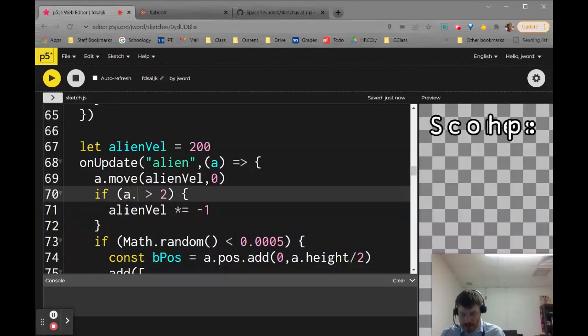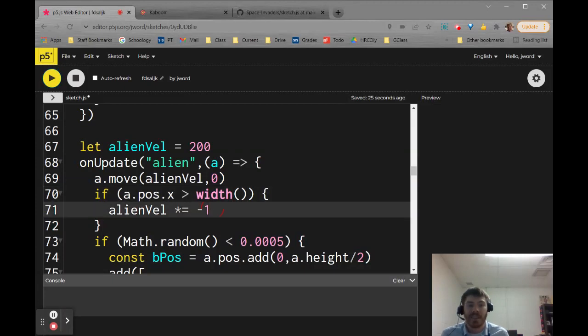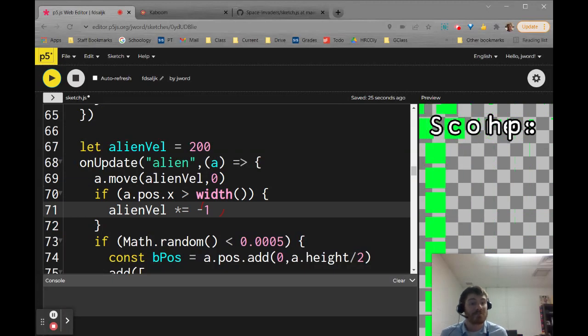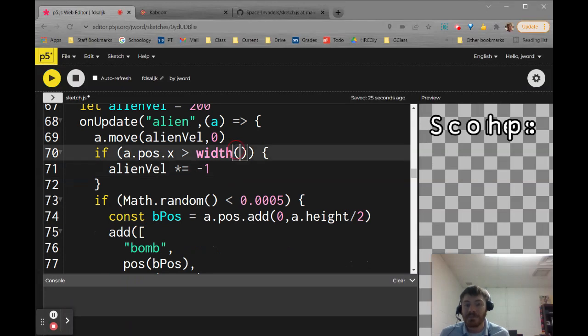So a.pos gives us the position of the alien, but specifically we're only interested in the x position. So whether that is greater than the edge of the screen, which is width(), that tells us the width of the game. If it does that, then they should bounce. So see, okay, I kind of saw them bounce off the right. Now they're drifting forever to the left, but that's working.